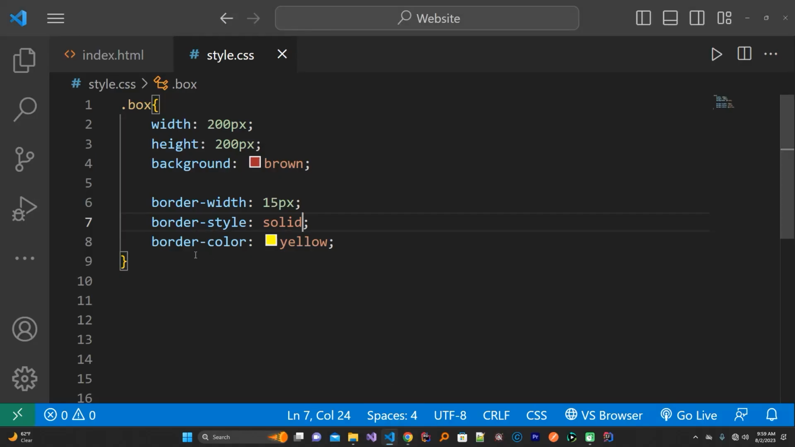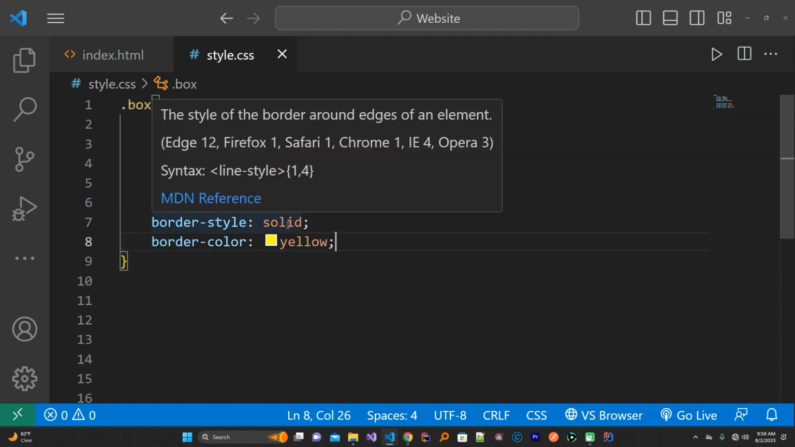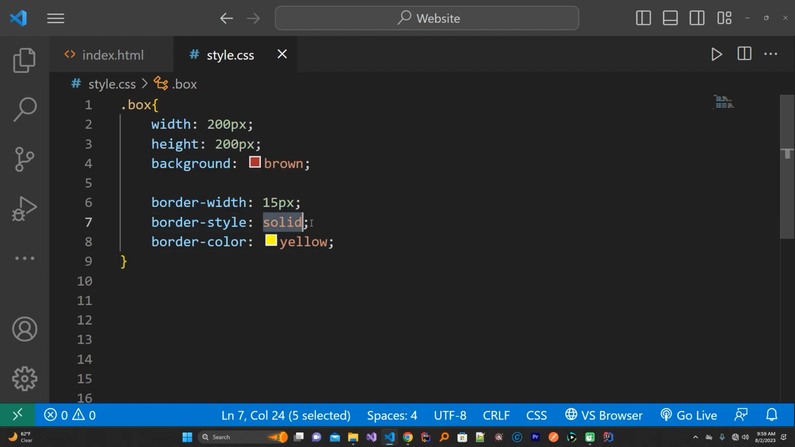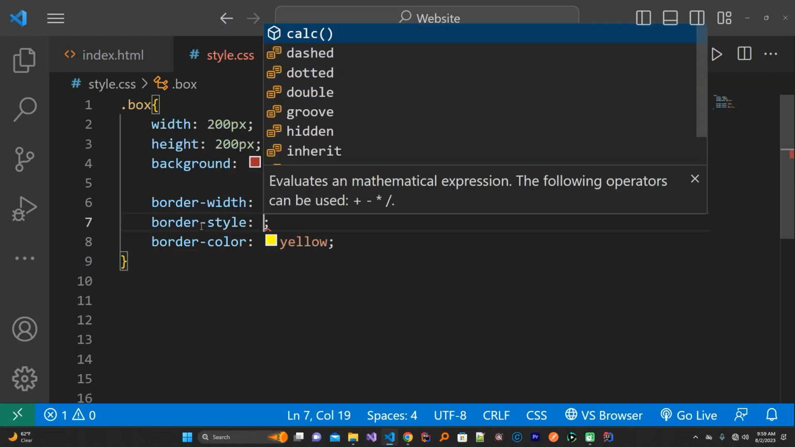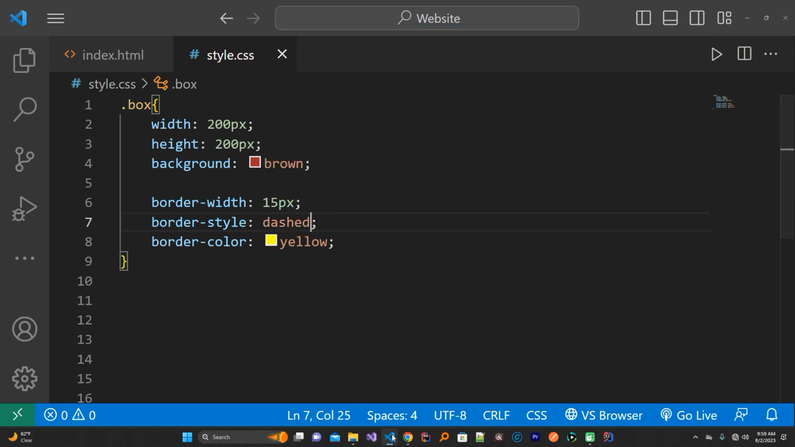Okay, very good. So this is all that we have with border. And in case you are confused about the border styles, you can simply come here. The moment you type border style, automatically the IDE will populate the list of border styles for you. Okay, we have dashed, we have dotted, we have double, we have groove. Even the dashed I forgot to talk about, but if you click on it, it is going to be dashes.